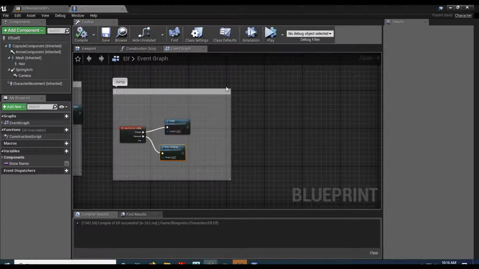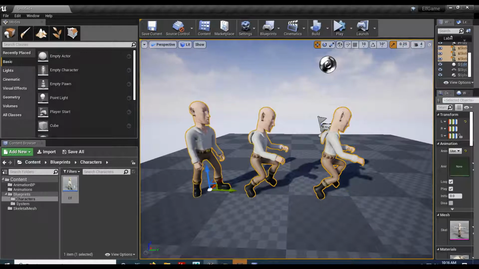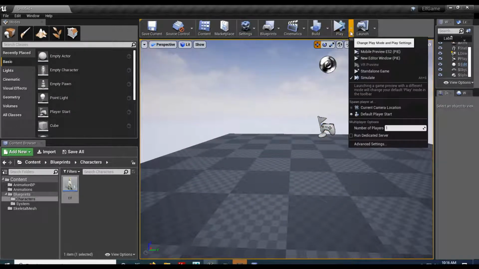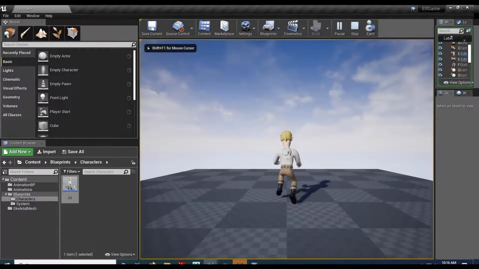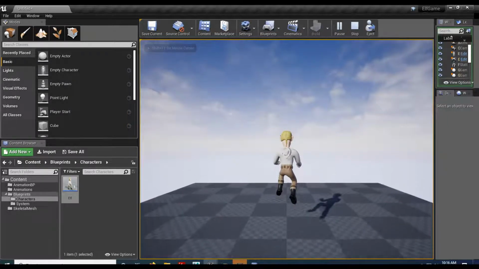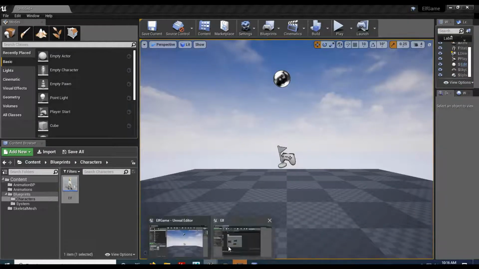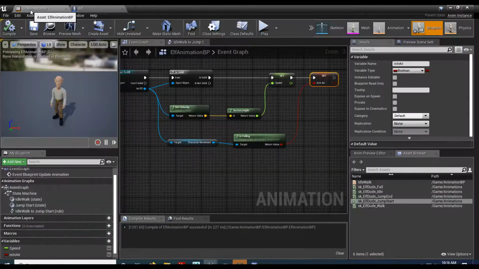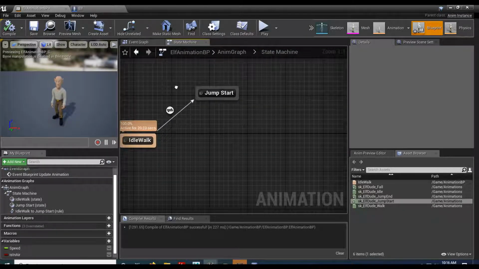compile. Let me get rid of these. Let's go to play. So if I hit the jump button, there he goes. Now he gets into the jump position, but he doesn't get out of it. So let's go set that up. Let's go back to the animation blueprint. Inside of there, go back to the state machine. From our jump start, we're going to go and do our falling animation.